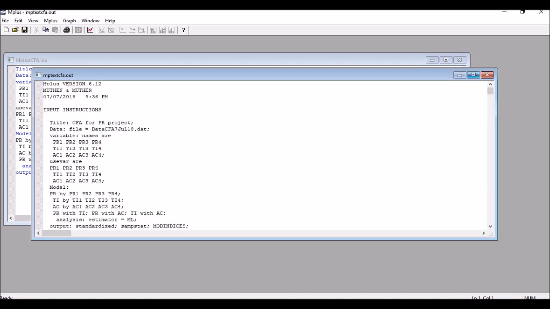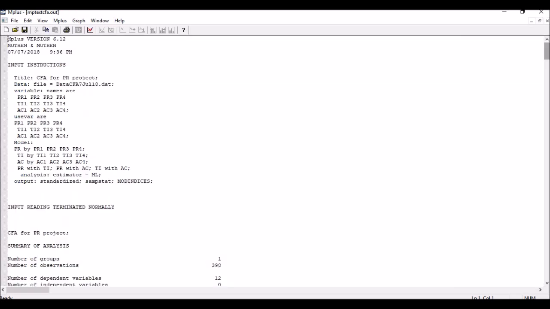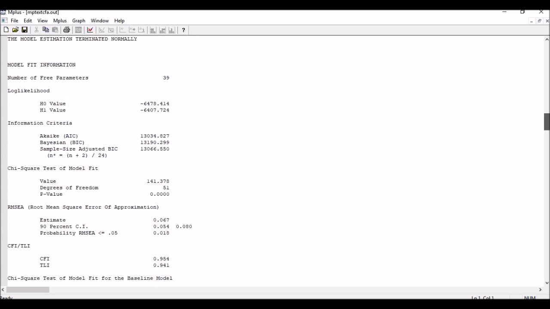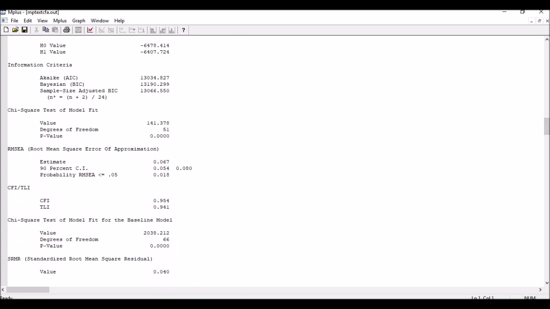So here we go. Here are the results. First we need to examine the fit indices. These are the fit indices. For the chi-square test, this value divided by degrees of freedom should be less than 3, so it looks fine. For RMSEA, ideally the value should be less than 0.05. However, it's acceptable up to 0.08. It's less than 0.08, so it's acceptable.